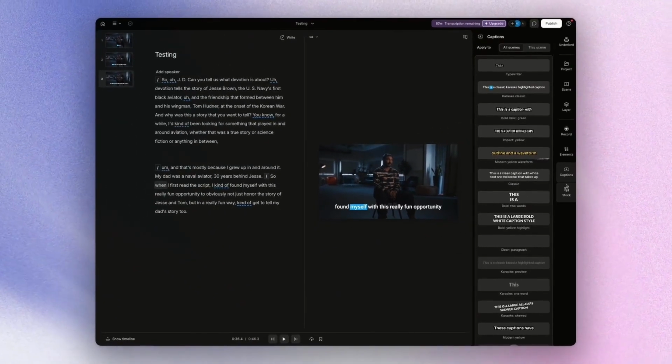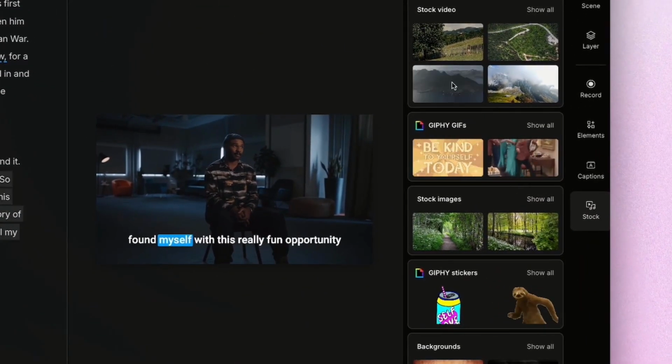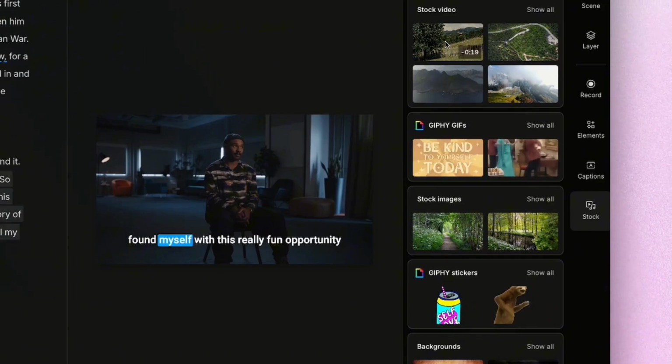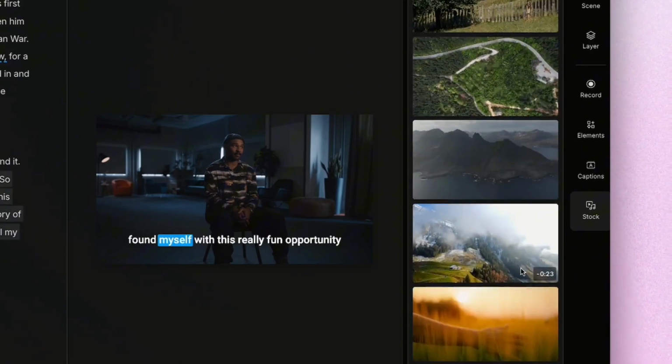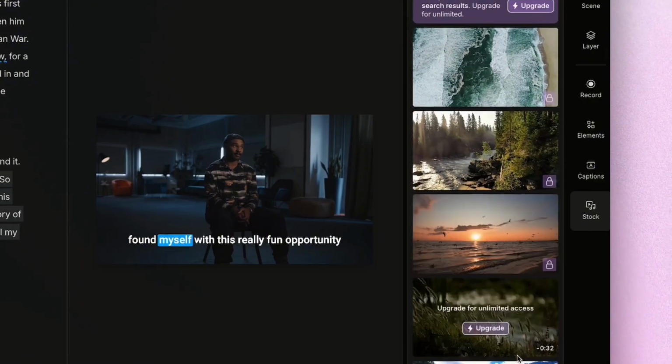And so this is a really quick way to add captions to your videos. And then finally, you can add stock libraries. So stock images, GIFs, stock videos, backgrounds, and a whole plethora of things. Now, on the free plan, there are some options you can choose from, but there are others that you notice have this lock here. You need to upgrade in order to get that full access.